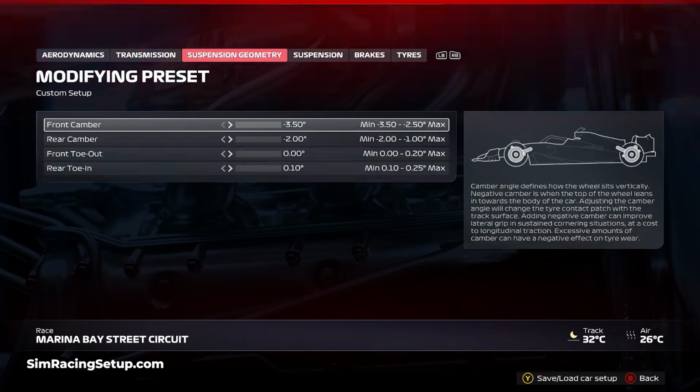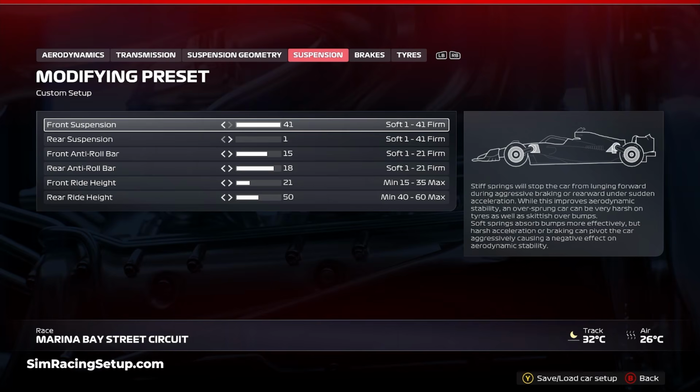With the geometry, I've gone left again. Then for the suspension, the 41-1 approach works really well here as it helps with traction under acceleration.